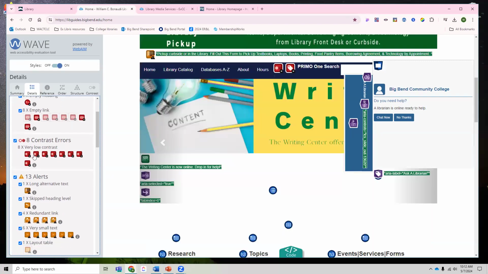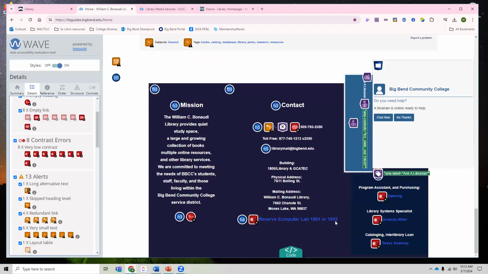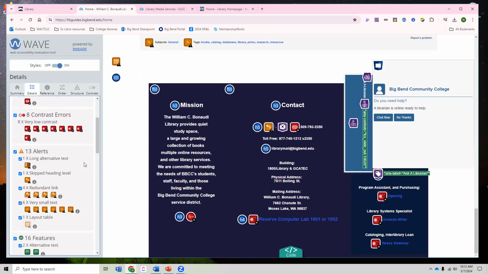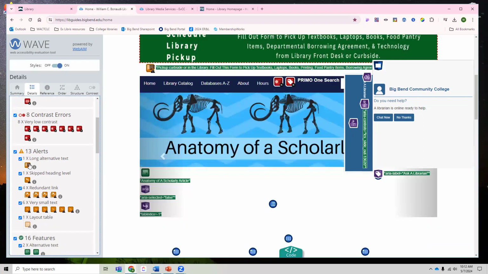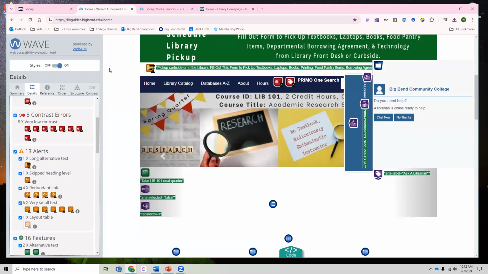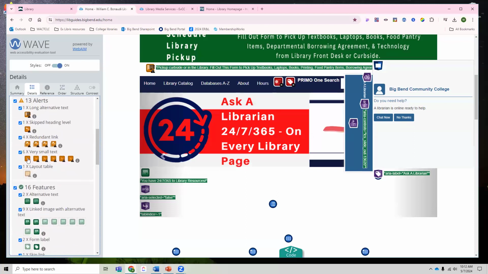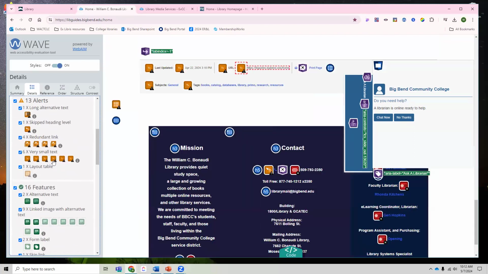Low contrast is one that is pretty easily fixed with CSS. So that's kind of a great one to see because you're like, okay, we can fix that. Long alternative text, well, that's probably not long alternative text because the whole thing is necessary, maybe. Very small text, you know, you can say, well, these aren't necessary to the function of the page.